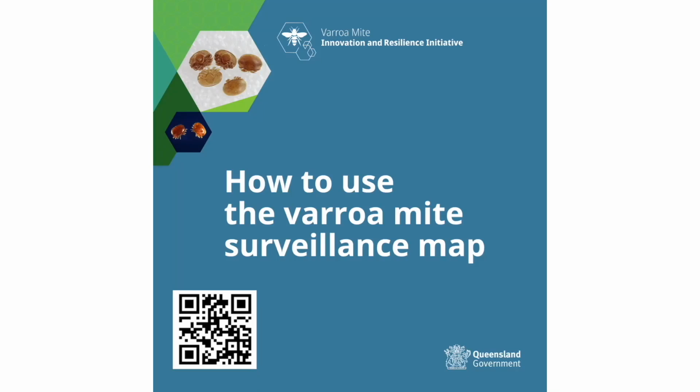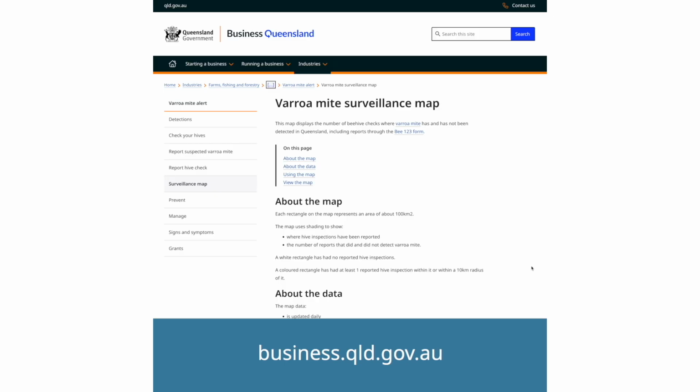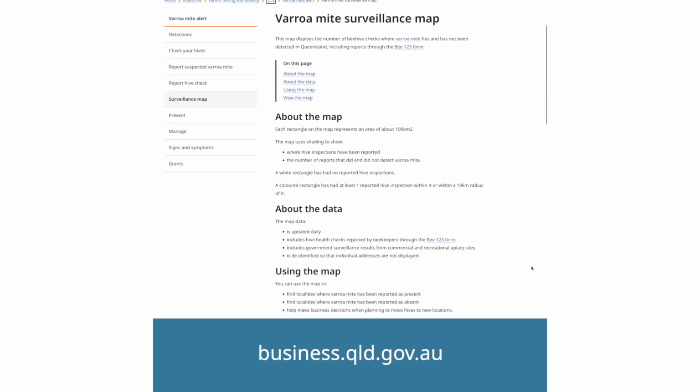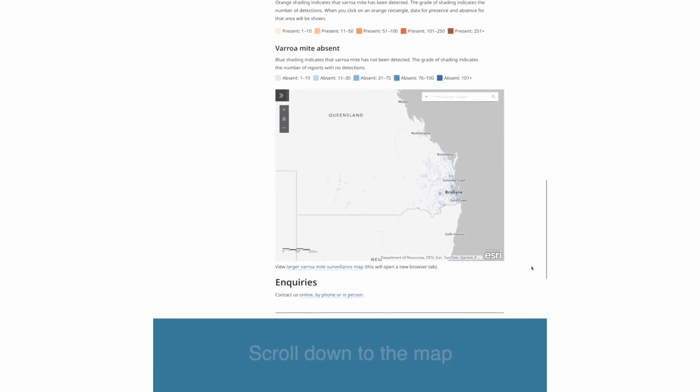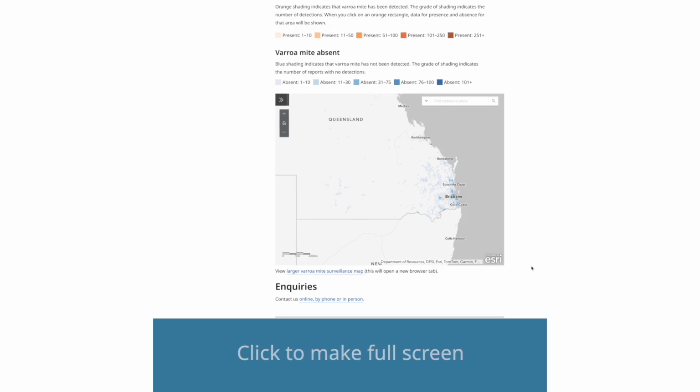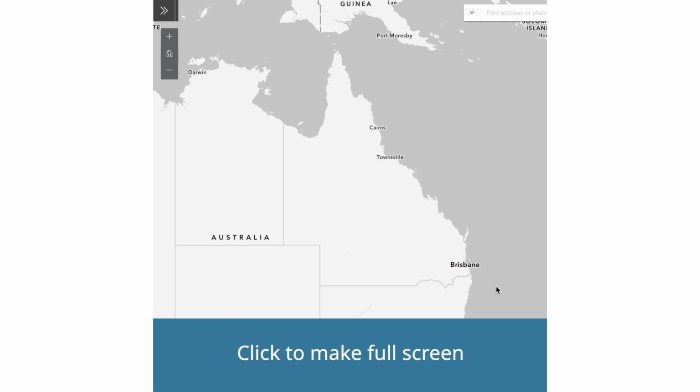The Varroa mite surveillance map is a tool designed to assist beekeepers in their decision making. To use the map, start by visiting the web page on the Business Queensland website and scroll down the page to the map. To view it in full screen, click on the link below the map. This will open a larger version.